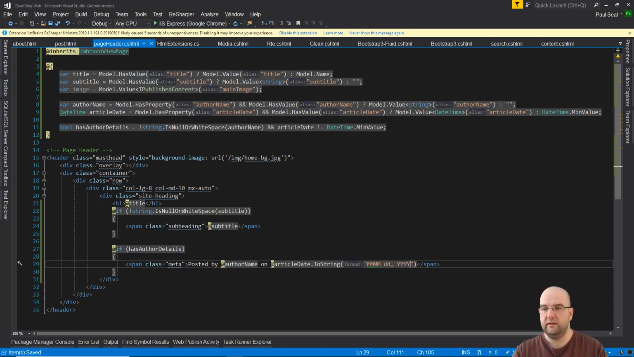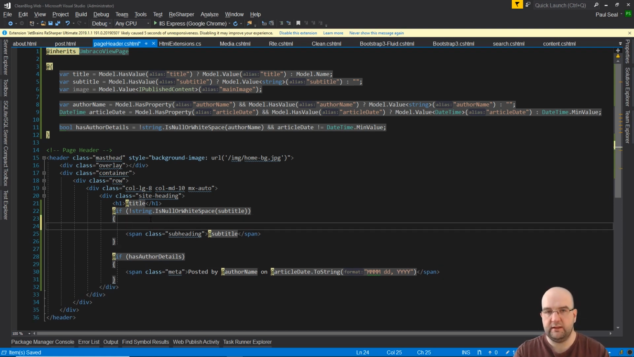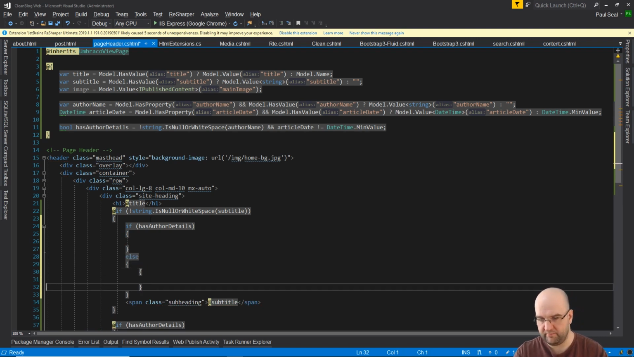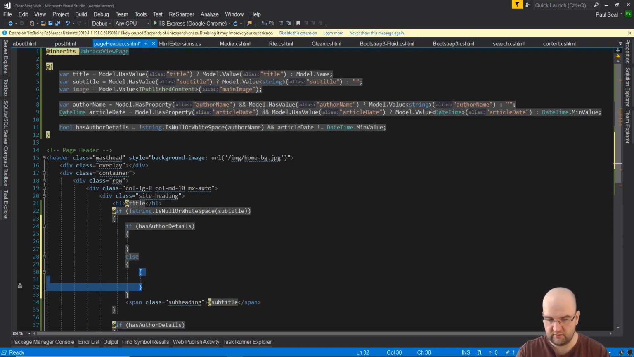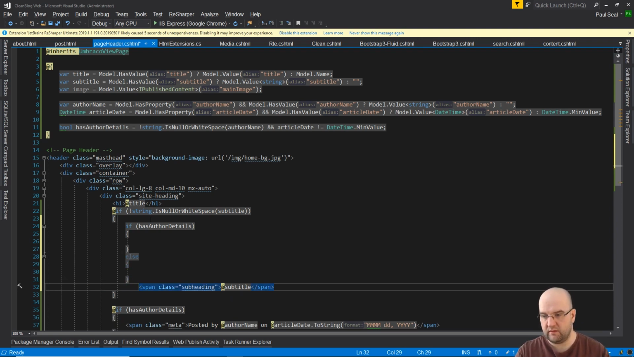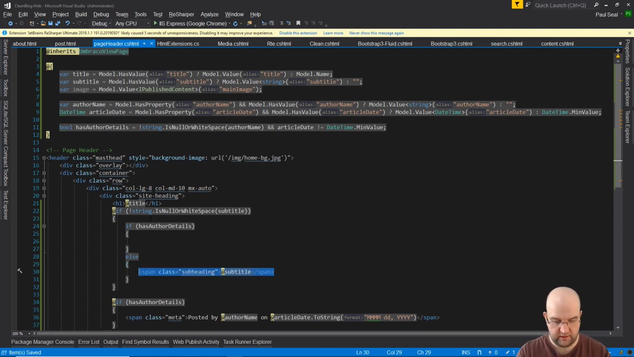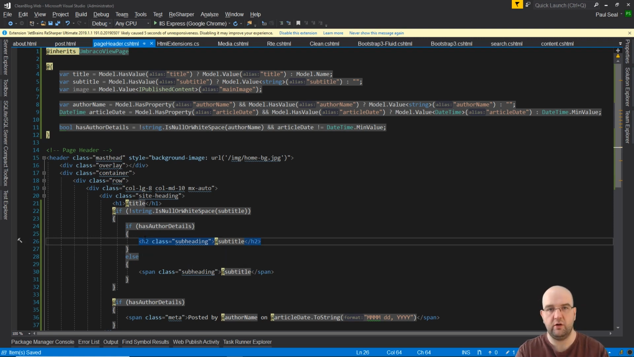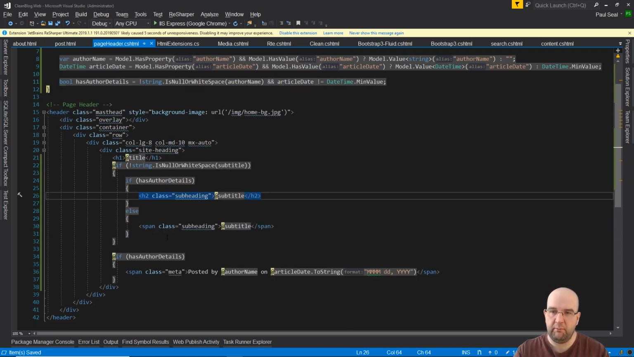That should be it. And then here, where we need to say whether to do it as an H2 or a span, we can just do if hasAuthorDetails, then do it as an H2, else do it as a span. So that's our else. Copy that and put that as an H2. So when it's the page header where it's an author type, where it's an article, it wants that subheading to be an H2 with a class of subheading. But when it's a normal post like the about or a content page, it wants that subheading not to be an H2, it wants it to be a span.